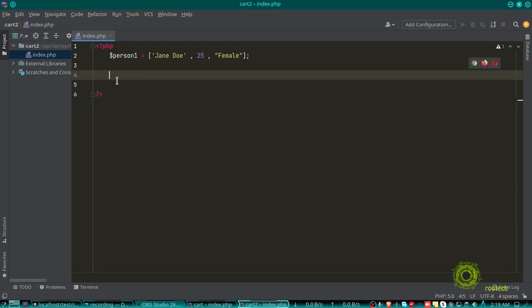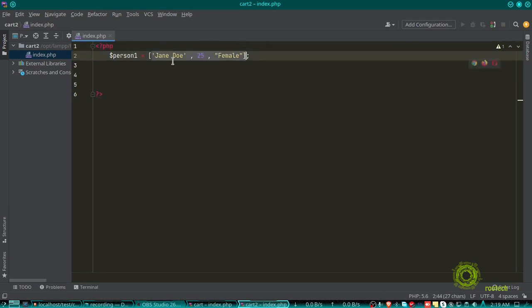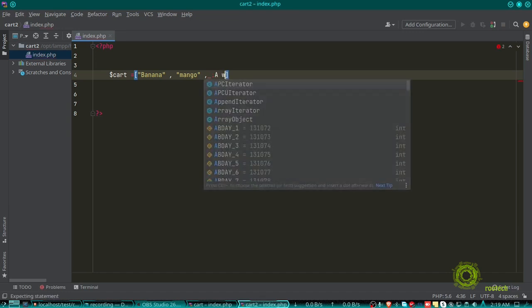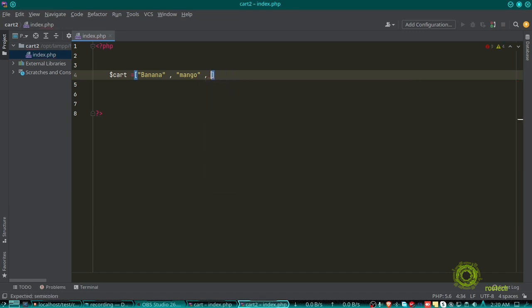Because let's say we are looping through a person, we don't know the number of items. Let's change something to a shopping cart. So let's say we have something called our cart, and this cart is equal to an array, and in our array we have banana, we have mango, and then a whole lot. So we have mango, we have orange, and any other item you can find in a shopping mall.